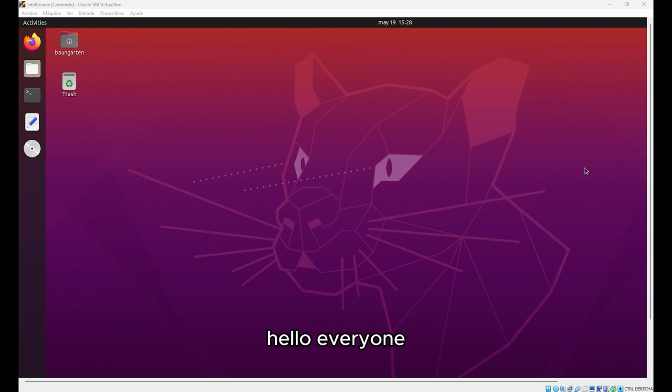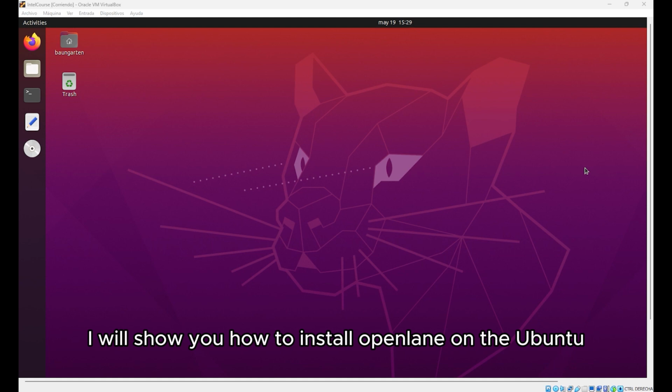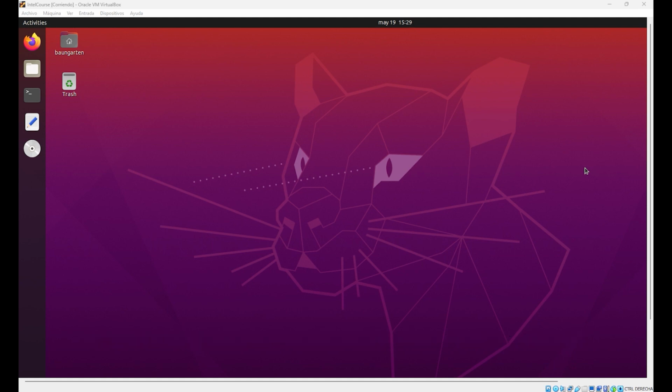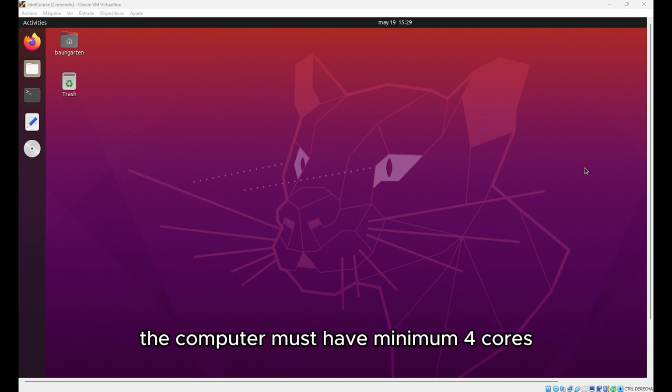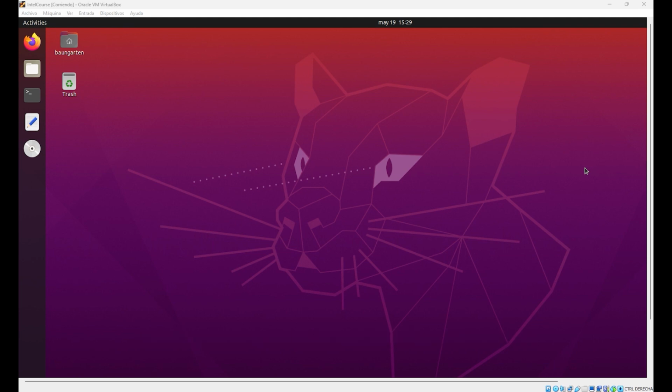Hello everyone. In this video, I will show you how to install OpenLane on Ubuntu. In this case, I recommend the use of OpenLane 2.0. The computer must have a minimum of 4 cores and 4 GB of RAM.